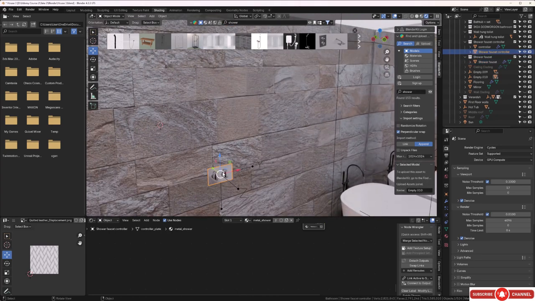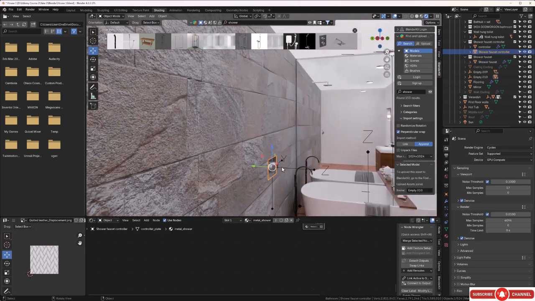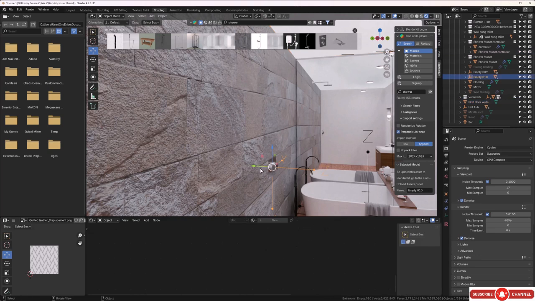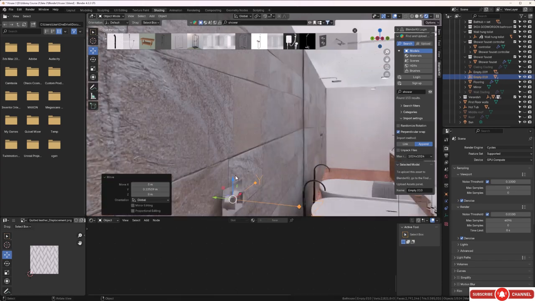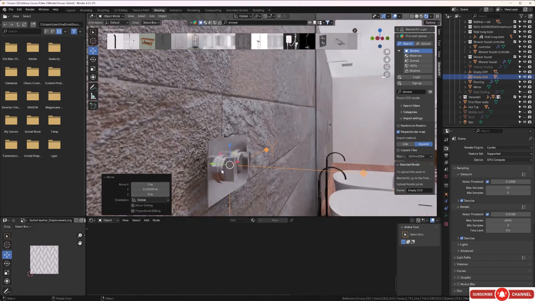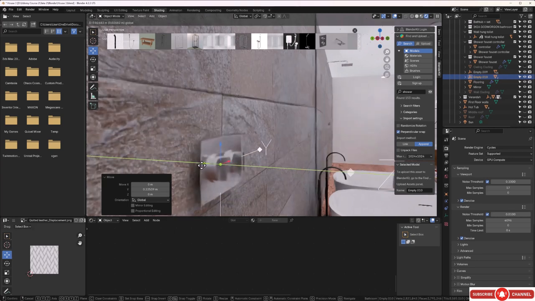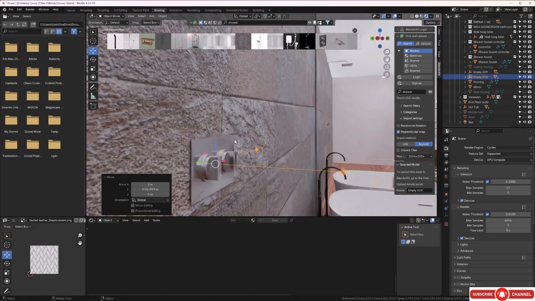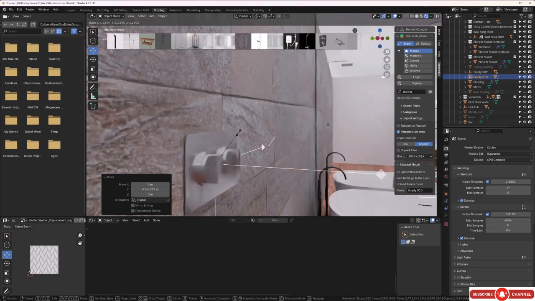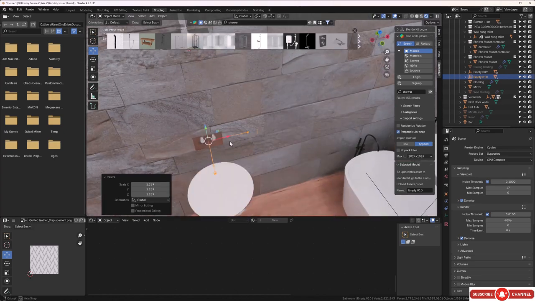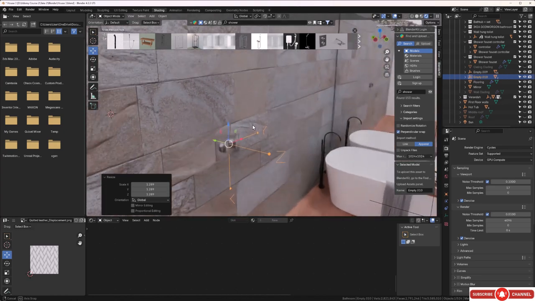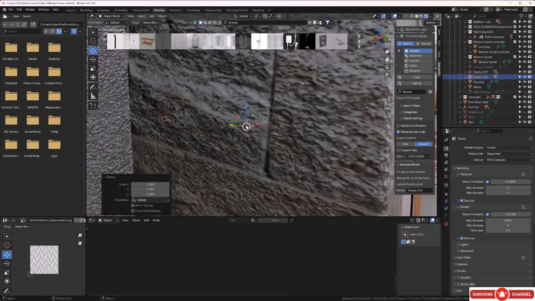And I'll do the same with the shower controls. I'll just grab the empty and take this back. Again, until this is just touching the wall. There we go, and I'll hit S. Just scale that up just a wee bit. There we go. And let's see if that's kind of in line with the shower head. And I think it is, and I think I'm happy with the height. So that's kind of that done now.